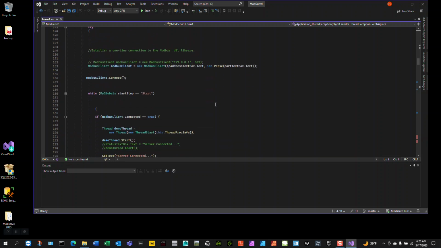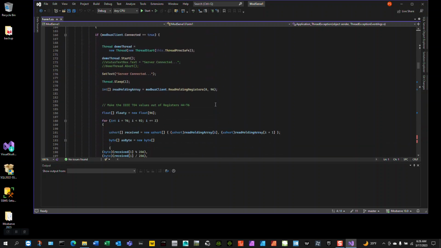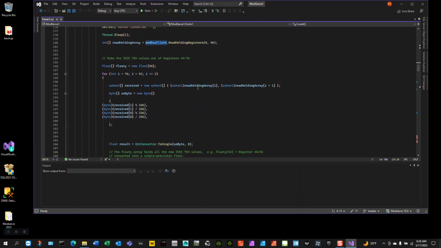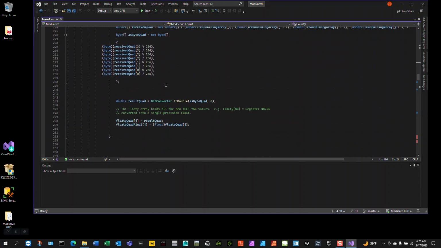Once you're in the actual main thread, you start to grab data from the Easy Modbus DLL. That Modbus client, once it's connected, will start grabbing the 96 registers, for example, and once they receive those, they do a little formatting and a little bit of converting to get the floats.